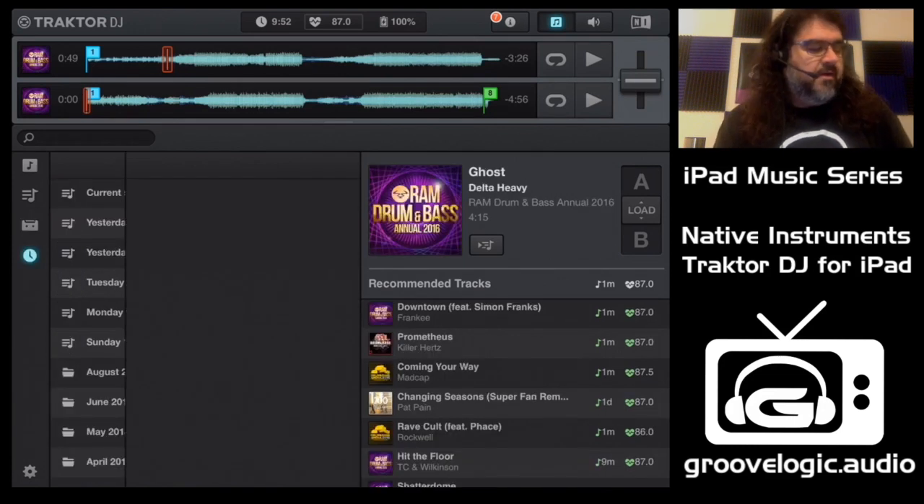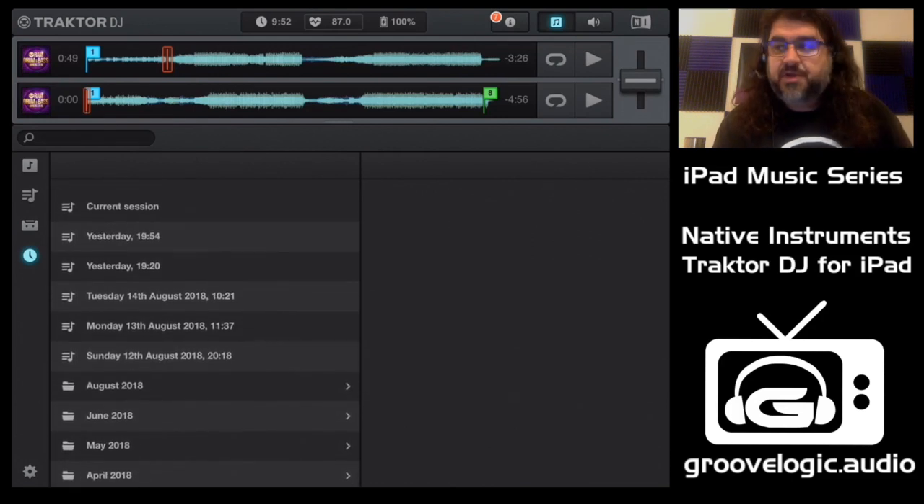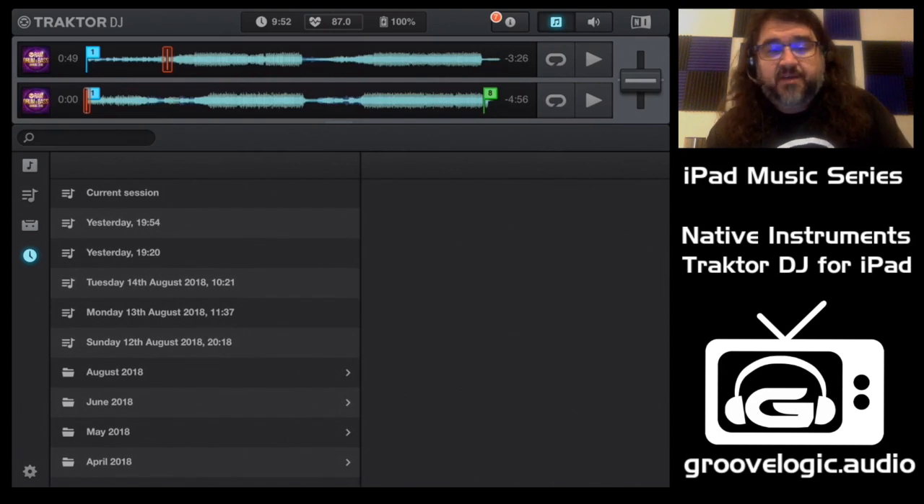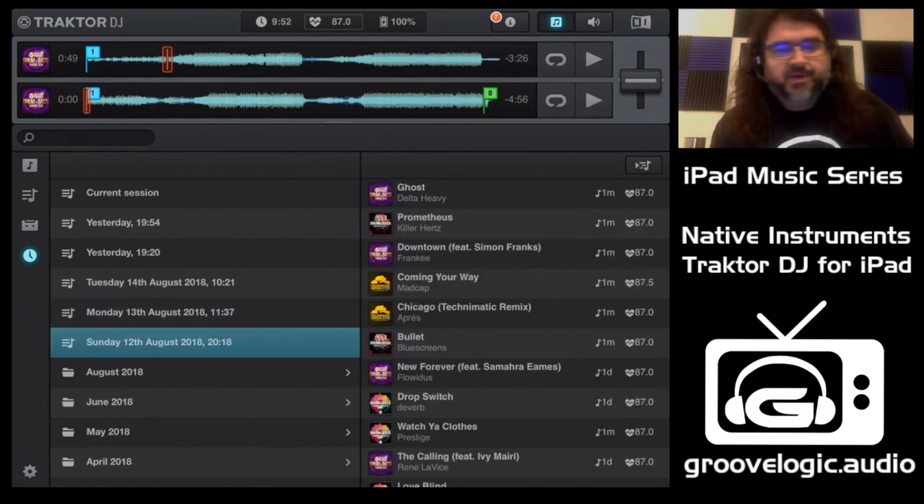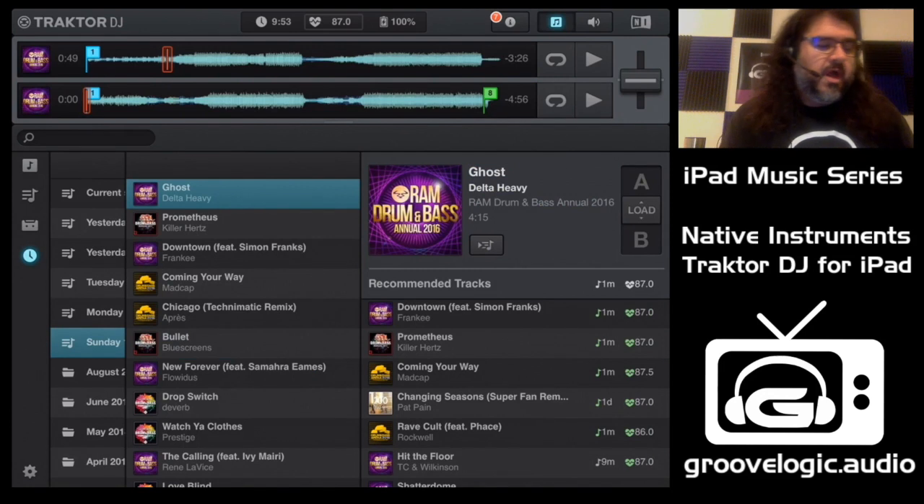And then down here, this is something that's really kind of cool, because this will open up past sessions, so it does keep a history. So say if I played a set last week that was awesome, and I wanted to go back and replay that set, I can go back and it's like, okay, yeah, I played this on Sunday, alright, and I can go back and replay that set, and it'll pull up.